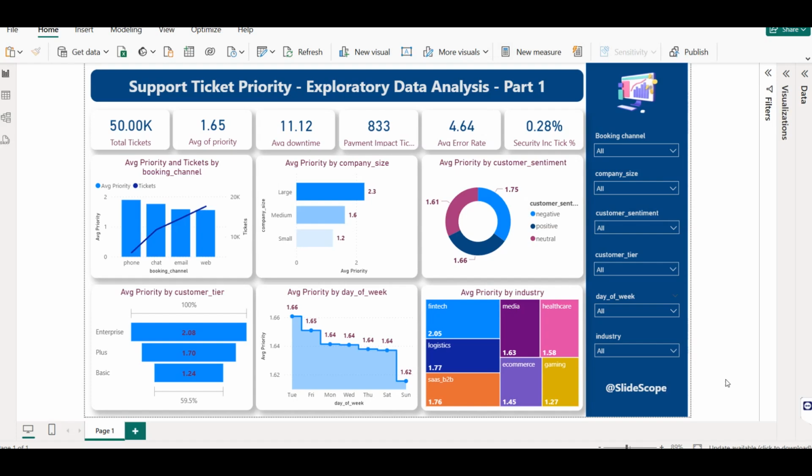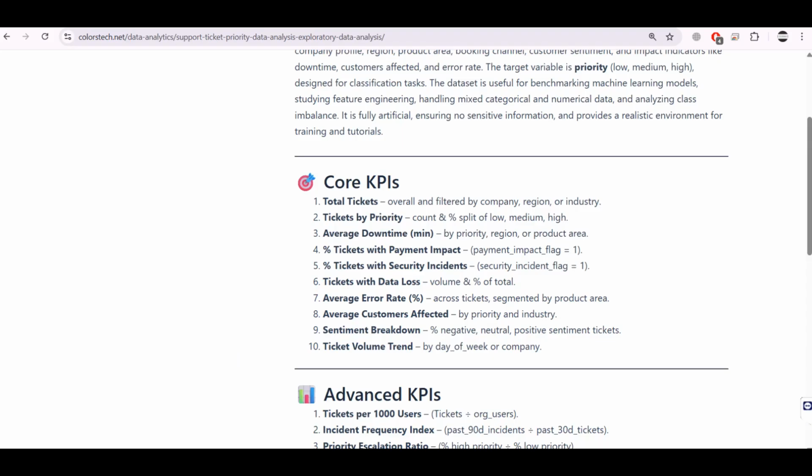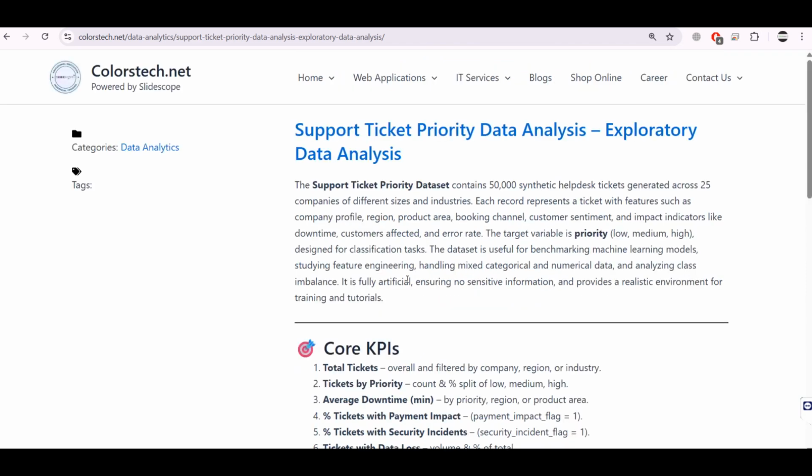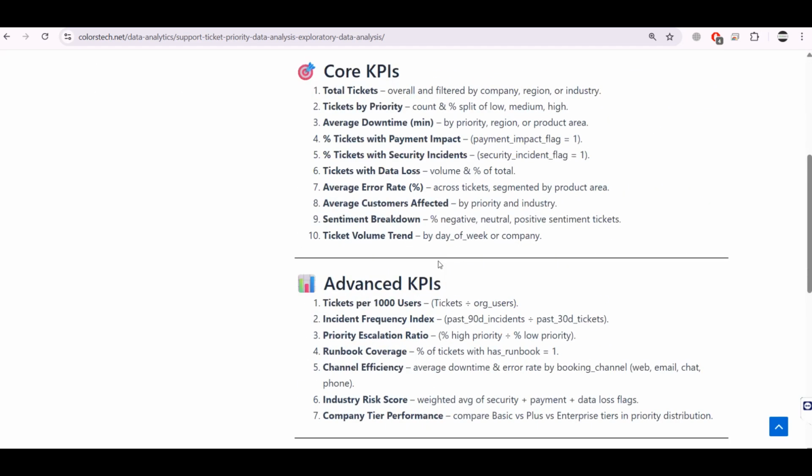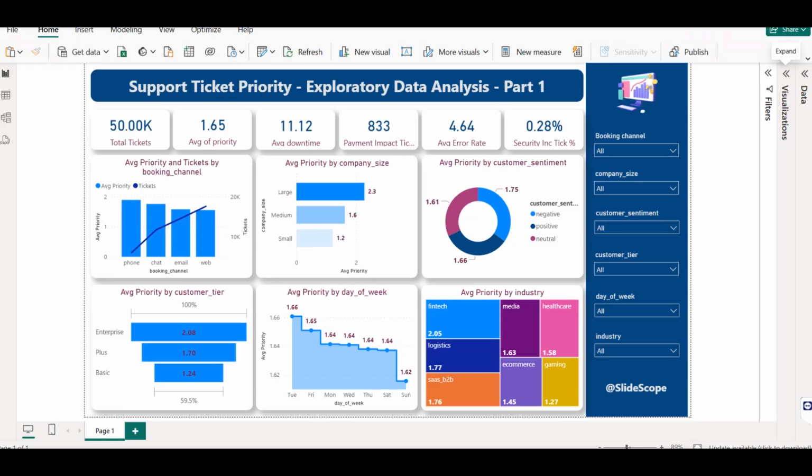In this part, we are learning about creating a support ticket priority exploratory data analysis dashboard, and you can see the dataset description for KPIs and advanced KPIs information here that you can try from your end as well. We are just explaining how to load the dataset and the purpose of the dataset, and this is part one. It will have many parts.